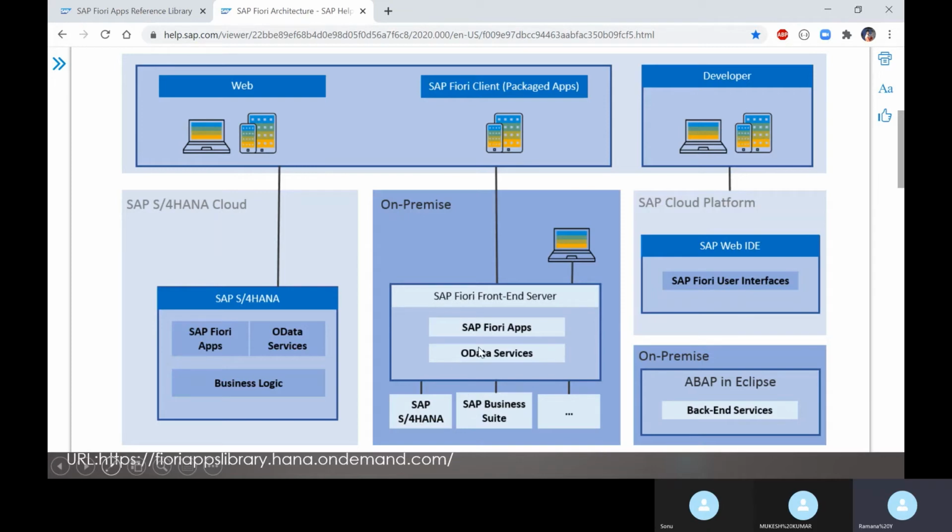Technically, both are S4HANA systems, but they're like two different servers. One server will have only front-end components and gateway components, and the other will have the backend logic and the backend data, all the business data, be it any module. So this is about S4HANA. Whether you are on S4HANA or on the old ERP business suite, it doesn't matter. In both cases, we follow this. We call it a central hub architecture.